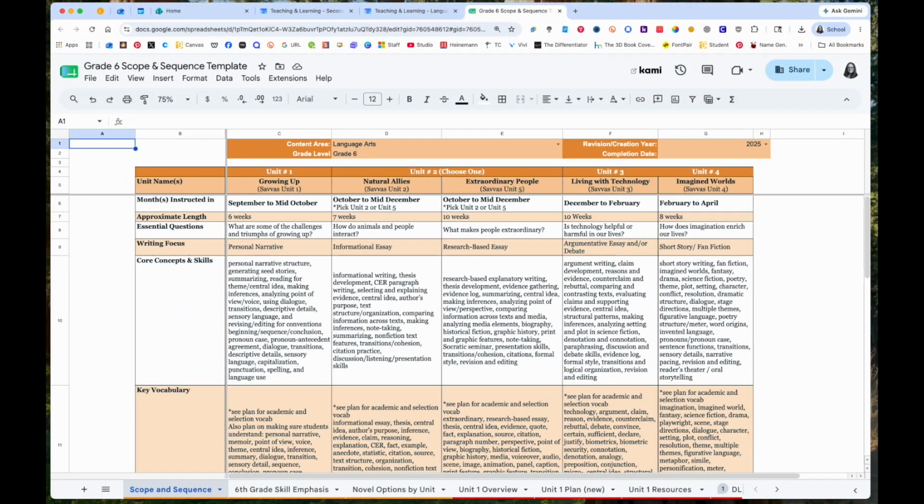The first thing I want to point out is the yearly view. This gives you the big picture of the year and helps you see how the units fit together across the school year. You may notice that there are some choices built into different units. That's because SAVIS includes more than one narrative unit and more than one informational unit. And most grade levels had to make some thoughtful decisions about what made the most sense for that grade level and the year as a whole. This is meant to give you a strong starting point, not take away your professional decision making.